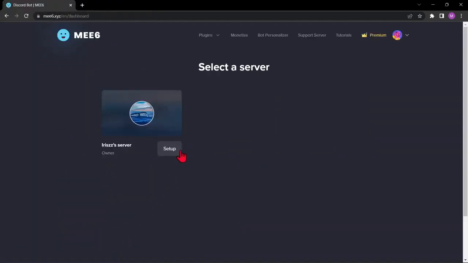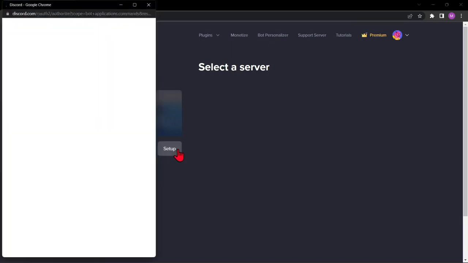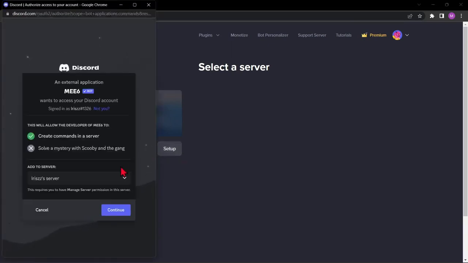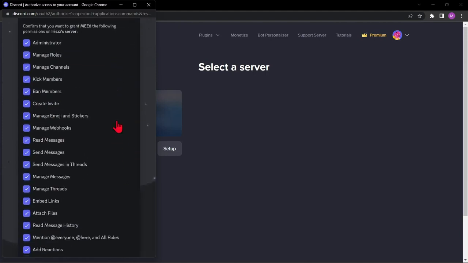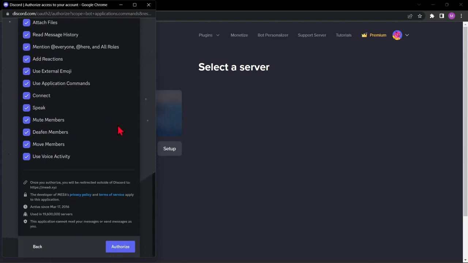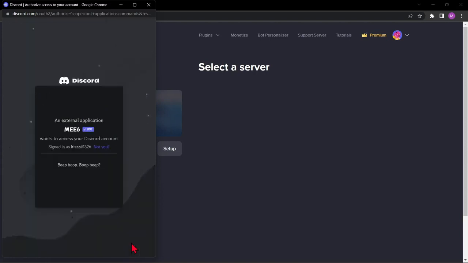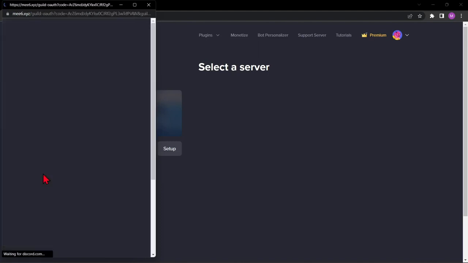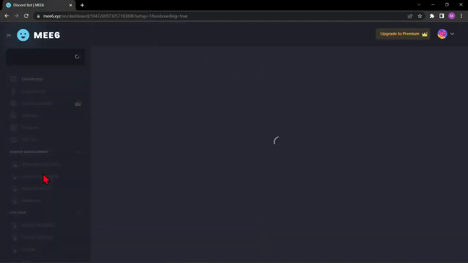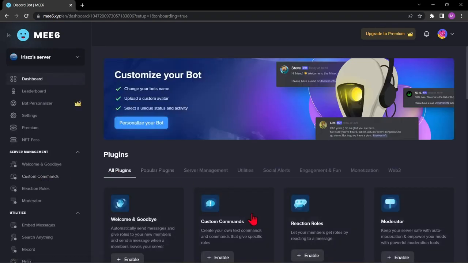Here, click Set Up. In this prompt, make sure that you've selected the correct server where you want to make a welcome channel. After selecting, click Continue. Here, you can make some adjustments. Scroll down and click Authorize. Next, verify that you're not a bot. After all of that, you will be directed to the Mi6 dashboard.